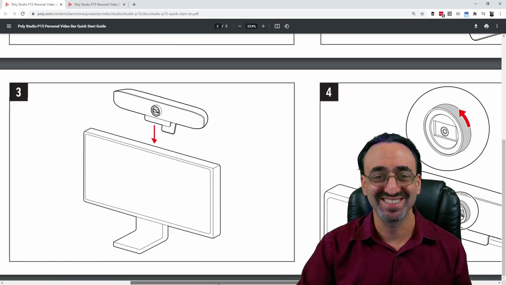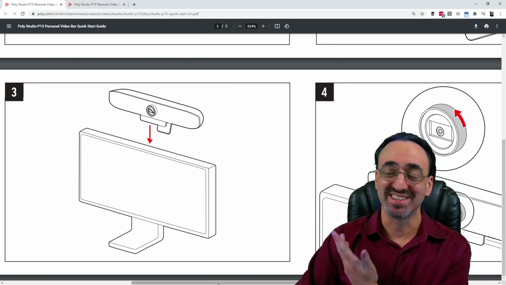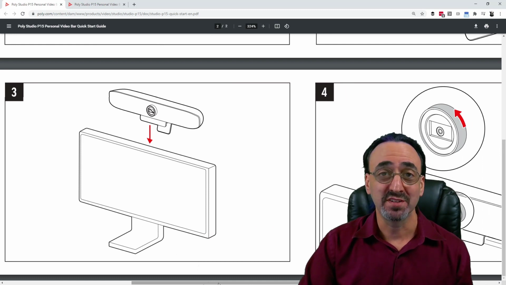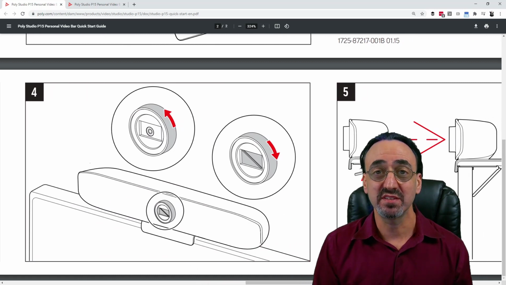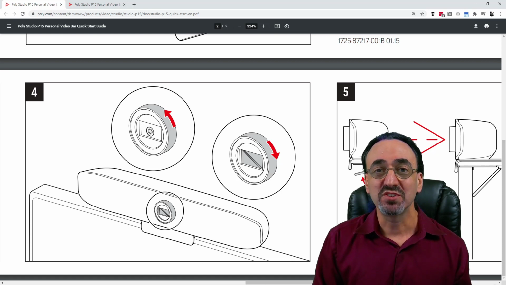Our next slide, let's see. Okay, this is mounting it. You put it on top of your monitor. Next, actually, this is worth taking a minute to discuss. When you turn the lens on the P15, it mutes your video, which is great. But not only that, it works as both a hardware and a software mute.